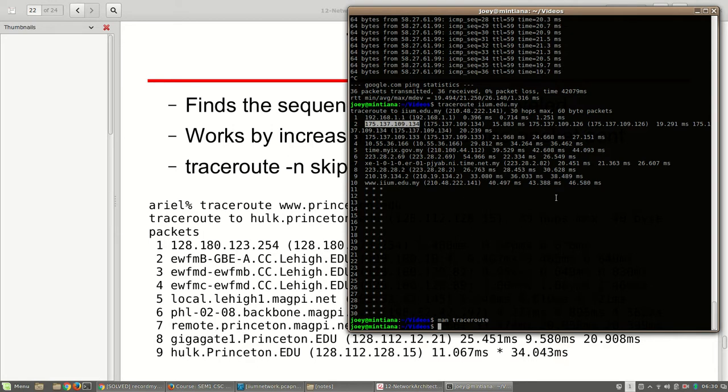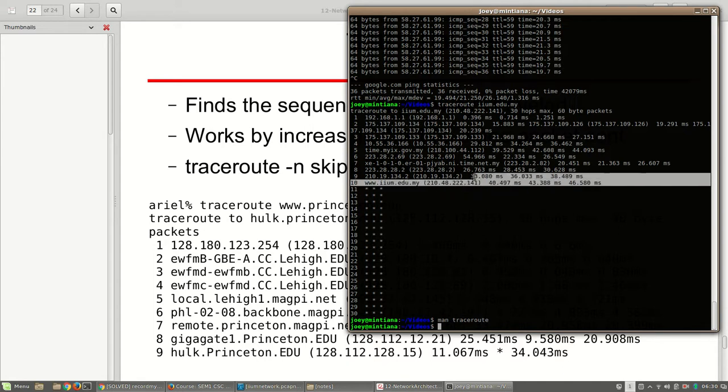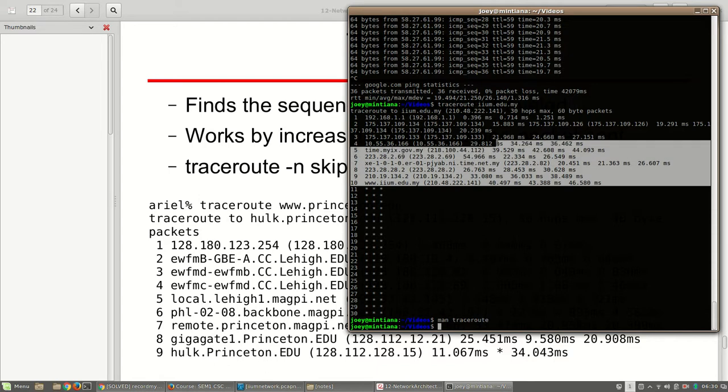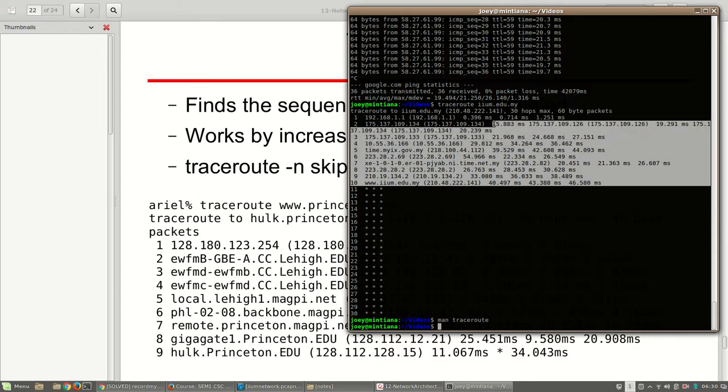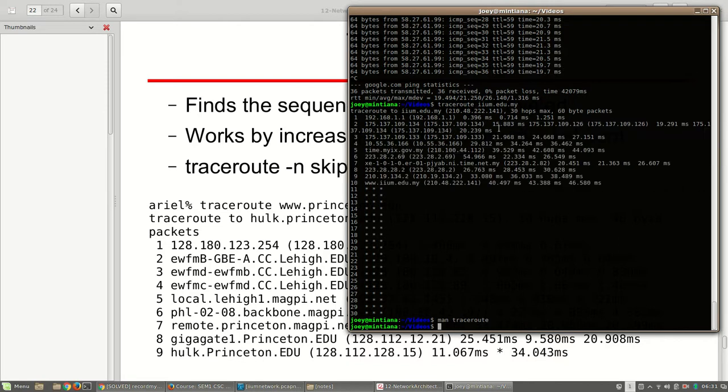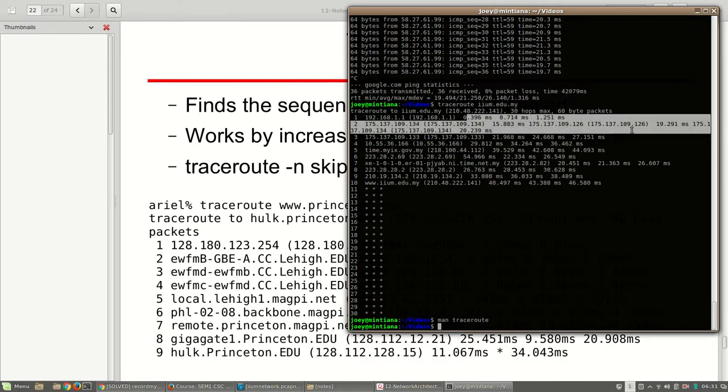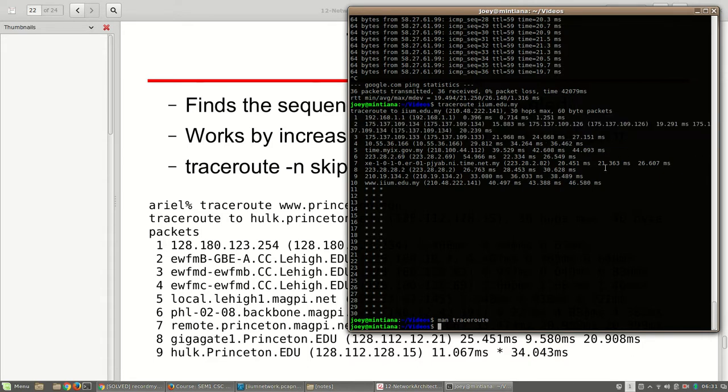iium.edu.my. What's also interesting is that it provides statistics on where the bottleneck might be. As you can see right here, in my house it is quite fast. It starts to slow down when I move outside of my own local network, and this looks like one of the major causes of the delay, and then IIUM itself. All right, so this is fine.